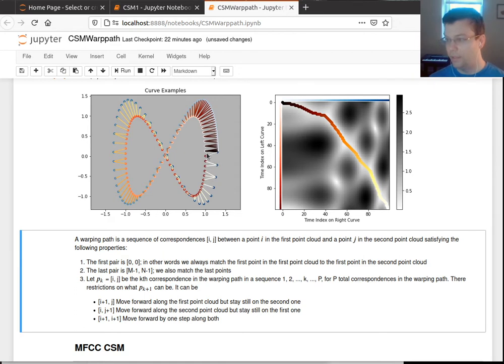So if I look at this, I see, okay, at the beginning here, I happen to stay still along the first one and move a bunch along the second one. So that's the second case here. And I keep doing that. Now I move forward along both, but I stay still on this one for a little while as this one catches up. Now I move forward along both again, stay still for a little while as this one catches up. Eventually, the opposite thing should start happening.